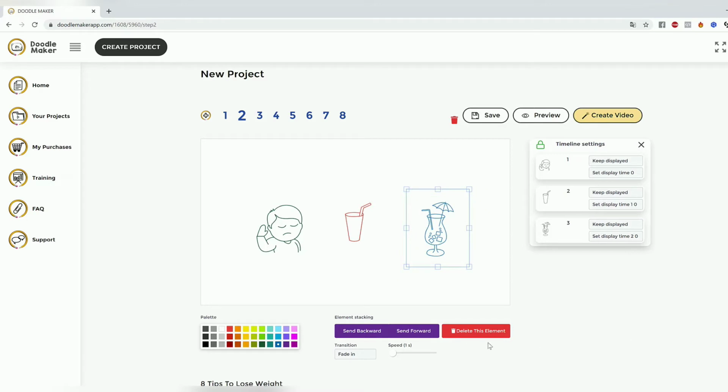I can even change what the transition will be. I want this one to fade in. I want this one to be drawn. I want this one to slide in from the top to bottom, for example, bottom to top, that kind of thing. I can do all kinds of good stuff, right?